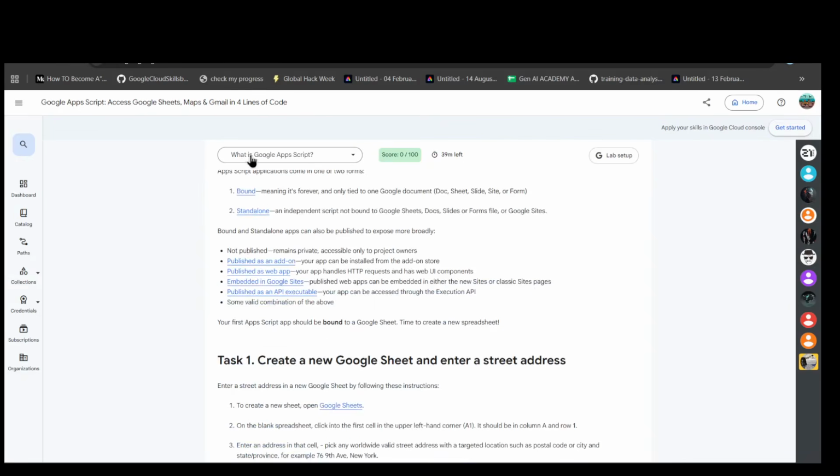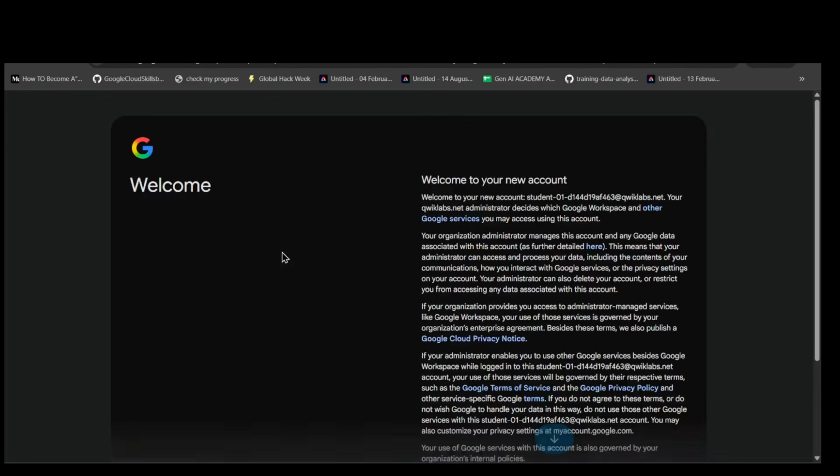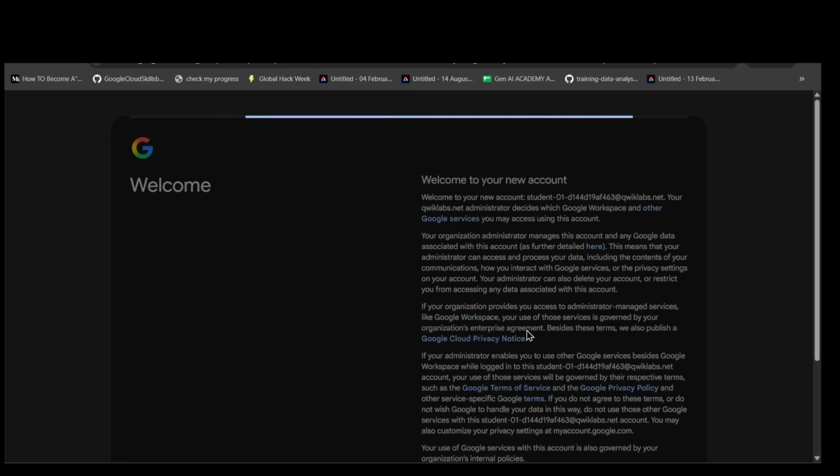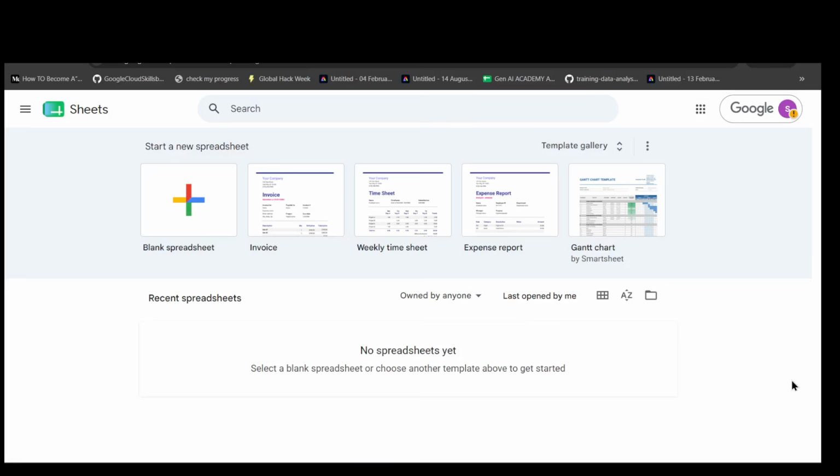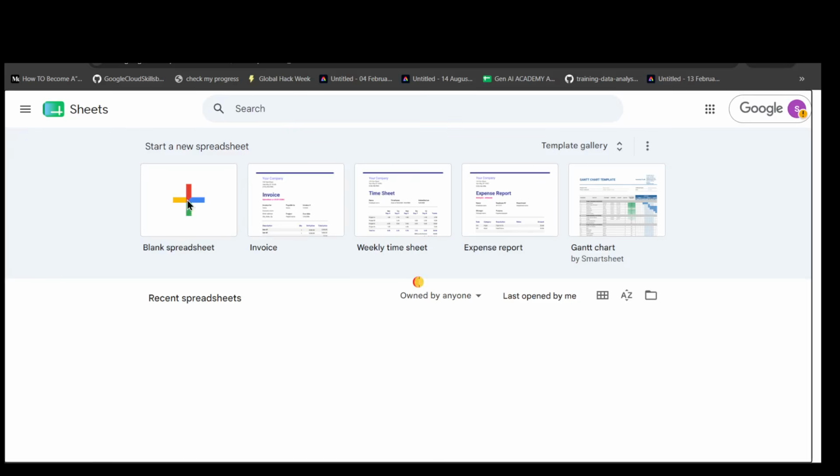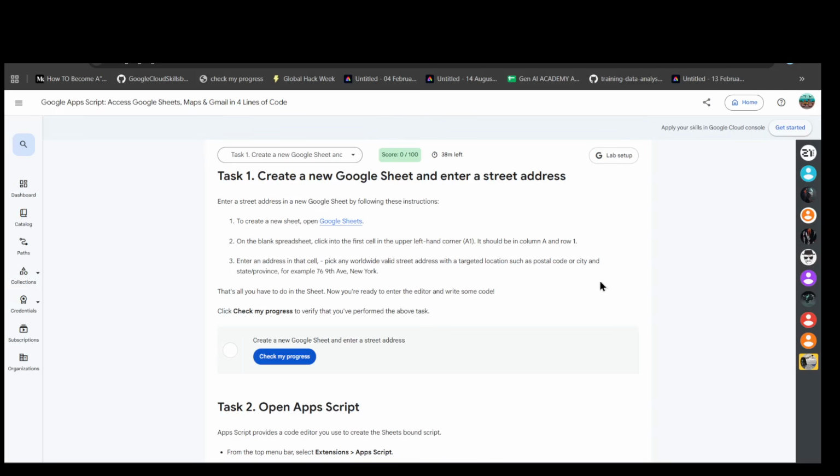Now what we have to do, we have to come to task number 1. First of all, wait for it. Click on I understand. Follow as I'm doing so that you are able to complete the lab without any issue. Now once the page is open, click on this blank spreadsheet. Come back again to the lab instruction.